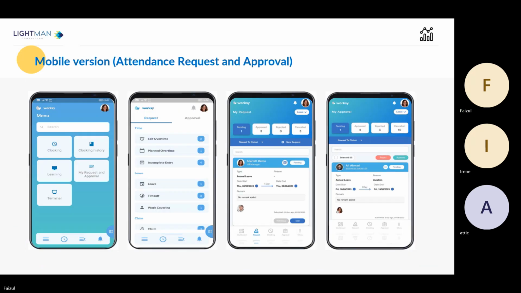Alright, we move to the mobile version. Here are the attendance request and approval. This is the version from the mobile apps. The left side is the mobile apps, and the right side is the web mobile apps, which means you log in through Google or your own browser. So this is the view from the web.